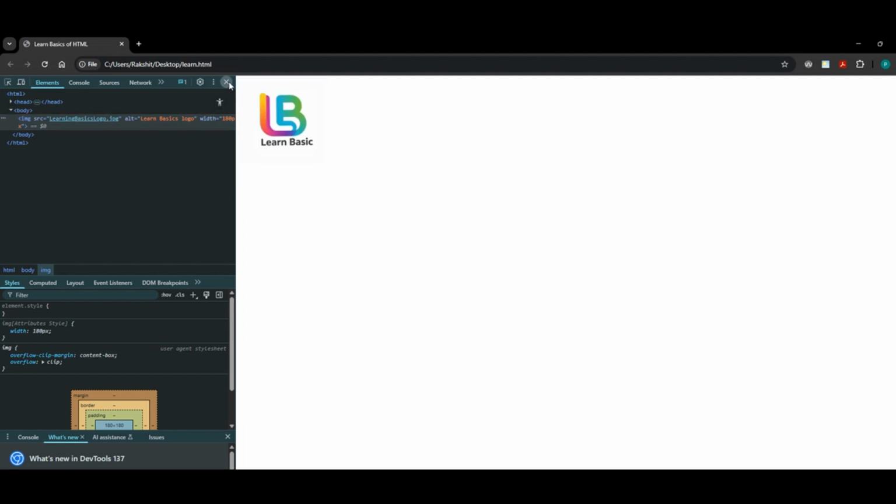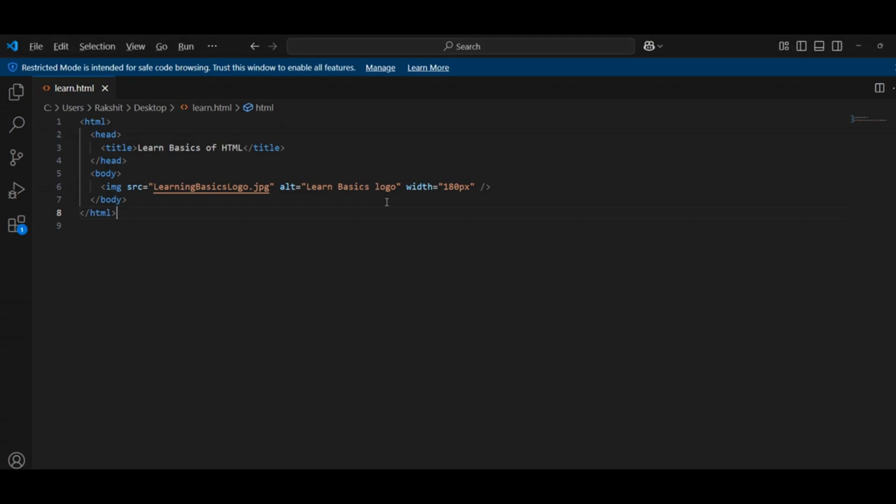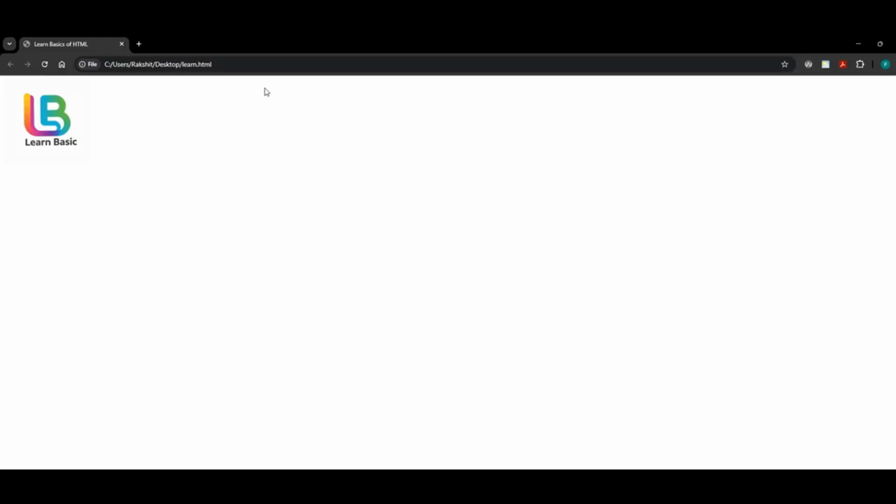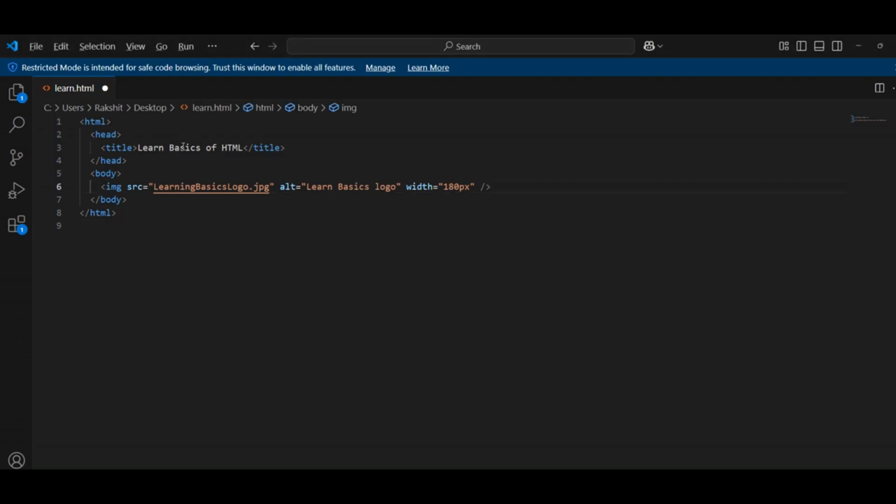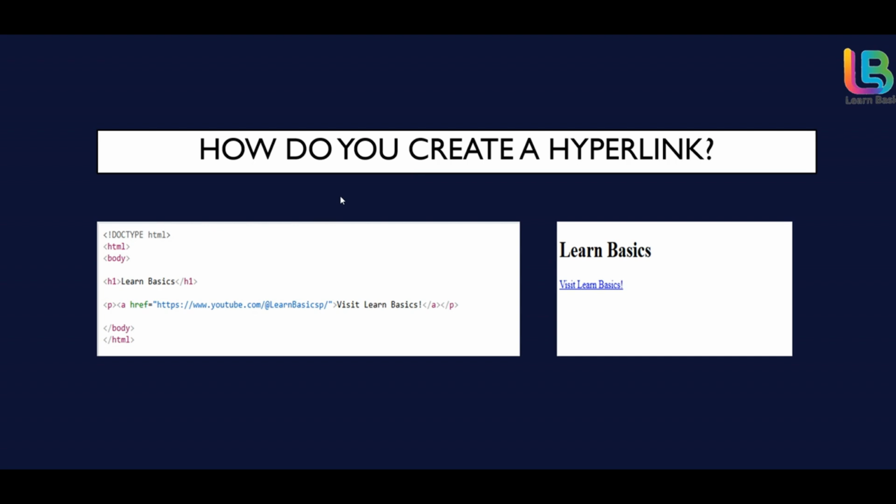Why do we use the alt attribute inside our image tag? Suppose the path of our image is incorrect. Then the source inside our browser will not be able to show the image, but we can see the text, that is learn basics logo. I hope that is understood. Let's get back to our other question.